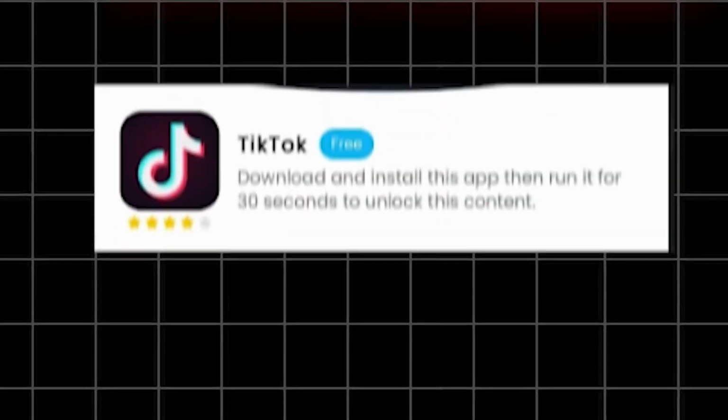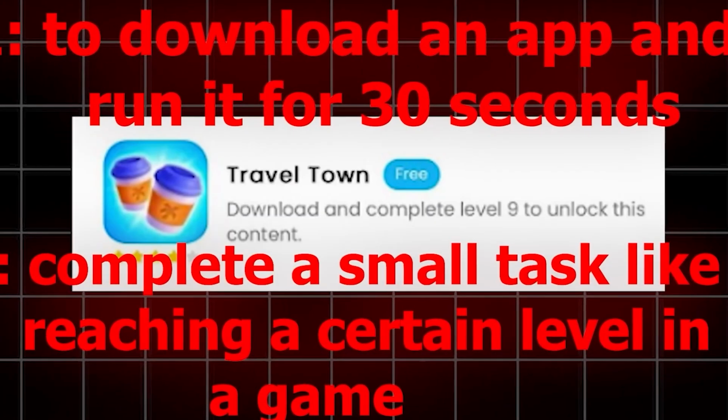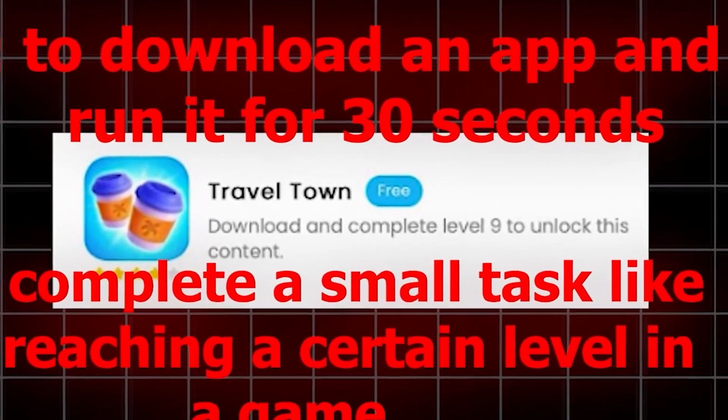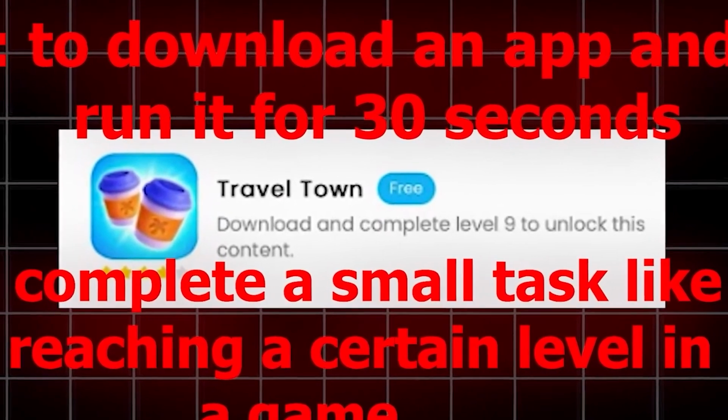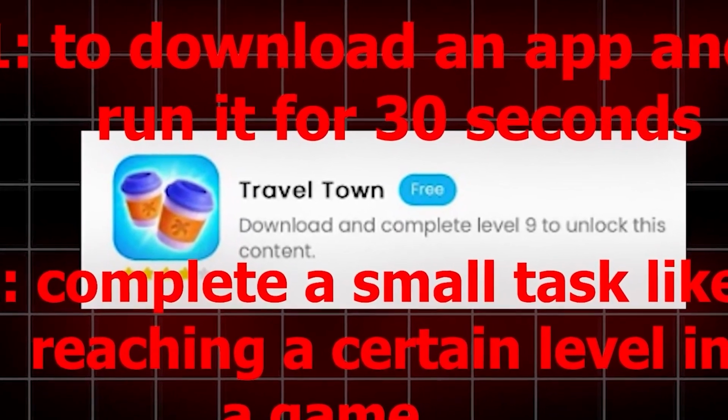But some of them are really easy, like for example this TikTok one that wants us to just download the app and run it for 30 seconds. Some of them also have different instructions, like this Travel Town one where it wants us to complete a task in the game and get to like a certain level. But whatever plugin file you choose, just make sure you do exactly as the instructions say and do 2 of them.